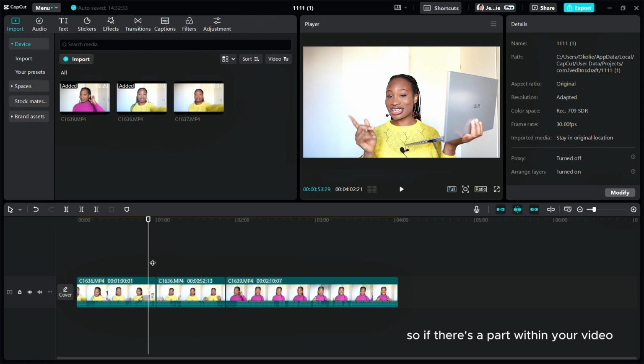So if there's a part within your video that you don't want, you have to split it twice. You start from where that pause or mistake started, split it, and continue watching to see where the mistake or the pause ended. Split that part as well, and then you can delete that clip. So that's how you do that.